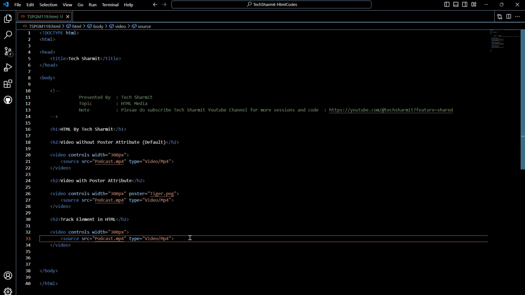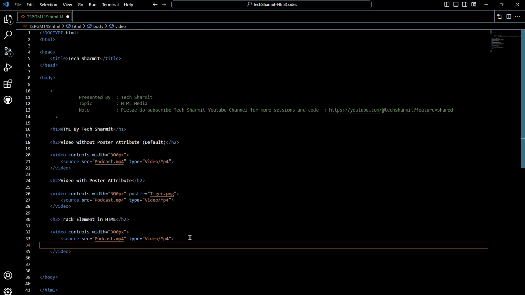Okay, so in short you can say that it helps us to create captions, and also subtitles and descriptions. So for that purpose we use it. Then how can we use it? To use this you can simply write here track.